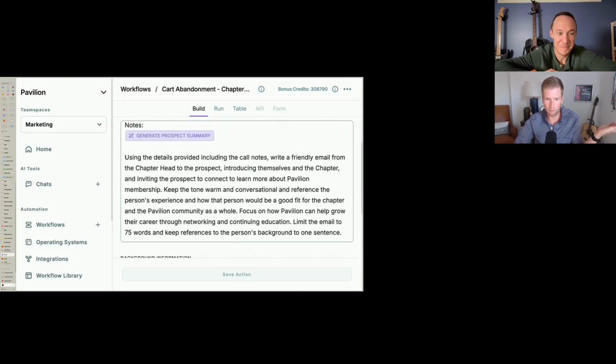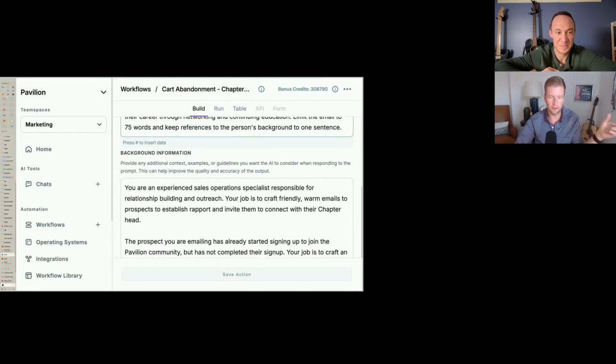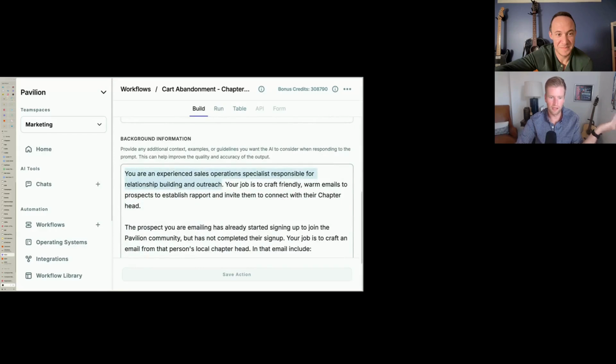And then we have a nice long prompt here, which I'm going to share a link to this workflow so you can steal it for yourself. But you can see, write a friendly email from the chapter head to the prospect, introducing themselves and the chapter and inviting that prospect to connect and learn more about Pavilion membership. And then we have background information, which is essentially telling the AI who they are in this scenario. So you're an experienced sales operations specialist responsible for relationship building and outreach. We're not just telling the AI what to do, we're giving the AI some background about who it should imitate. In that case, it's a sales operations specialist responsible for relationship building and outreach.